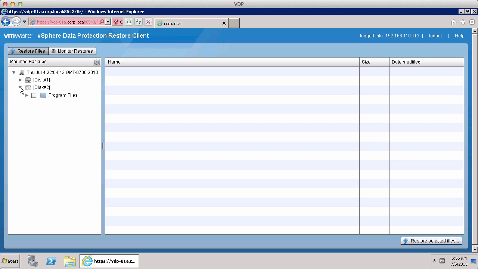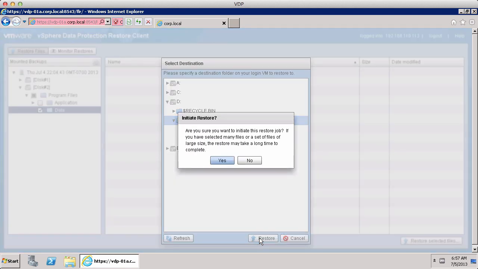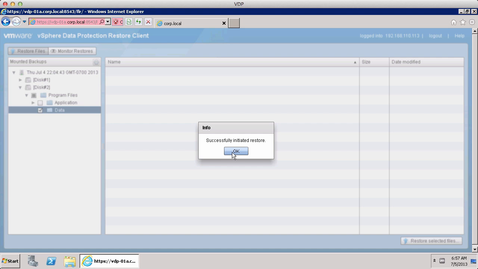We expand Disk 2, which is our D drive, go to Program Files, select the data folder, and click Restore Selected Files. Now we must select a destination for the restore. In this case, we simply want to restore the folder to its original location, so we expand the D drive. Now we select Program Files and click the Restore button. We confirm that we want to initiate the restore by clicking Yes and then OK.